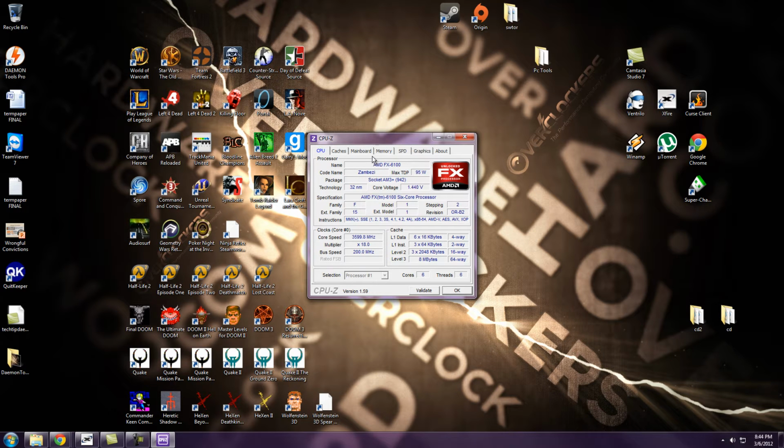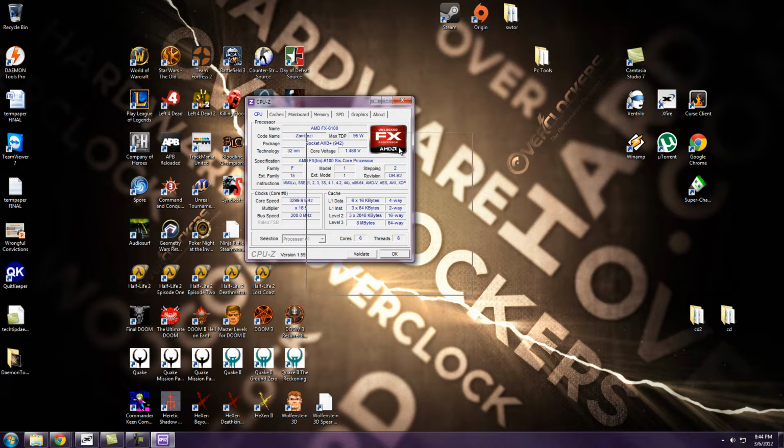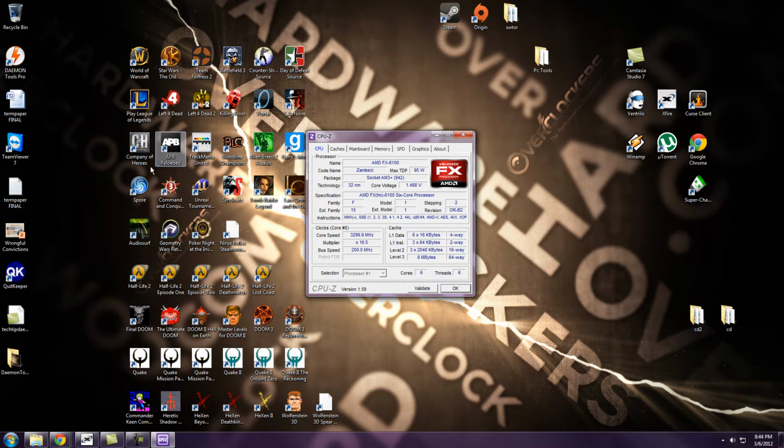And basically what this is going to tell you is everything you could ever possibly want to know about your computer. So this is going to give me my processor name, how much wattage it's supposed to pull, the technology size, the core voltage, the family of processor, the instruction set, how it all works.